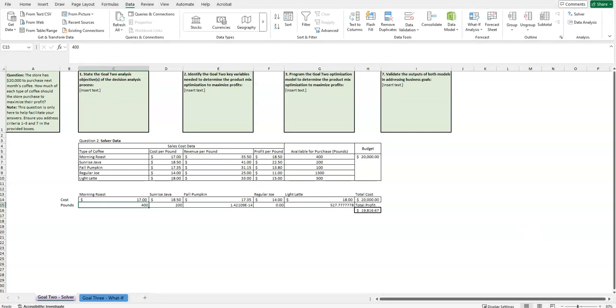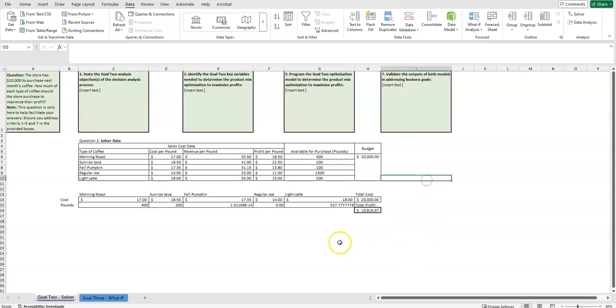So on my other screen on my computer, it says solver found a solution. It should say this on your screen too. Keep solver solution, and it'll generate the report. So I say okay. And I come back to this screen, and you see that my total profit is $19,638. My total cost is $20,000, which was my budget.